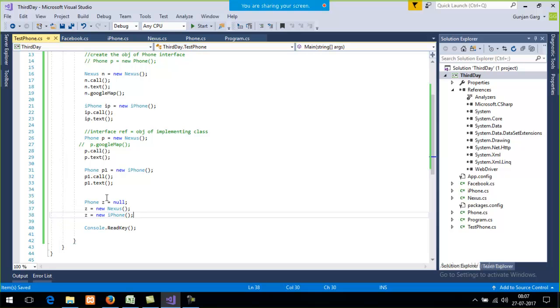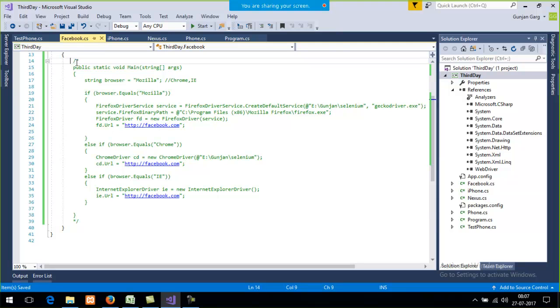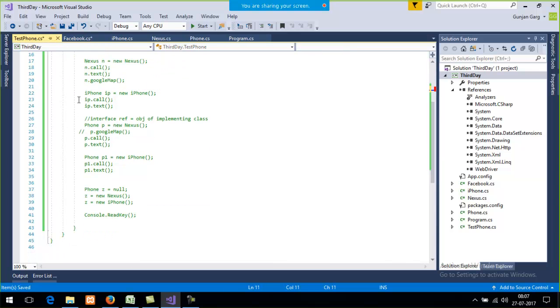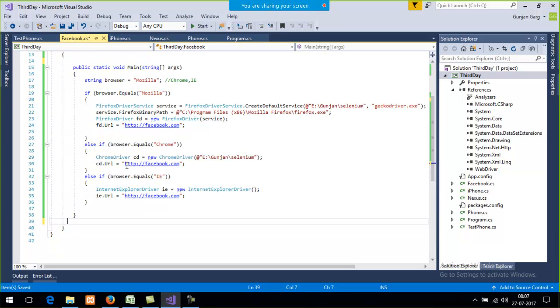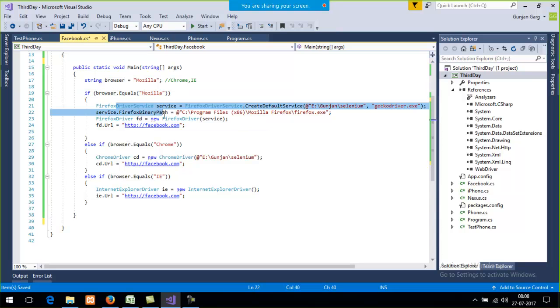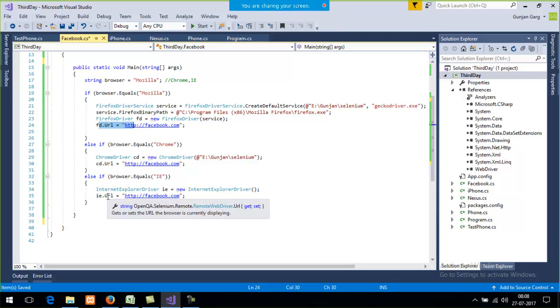Alright, okay, so this is how. Similarly, the same concept we will be applying in our Facebook example as well. Let's go to our Facebook example. Now over here I'll just comment this main function. Over here what we are doing is we are declaring a string variable which has the browser information. Then according to the browser information, it will open the respective browser first, then it will navigate to the URL, and the same concept goes in every if else statement.